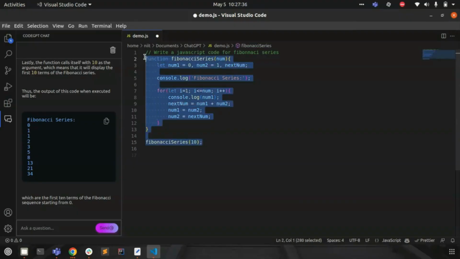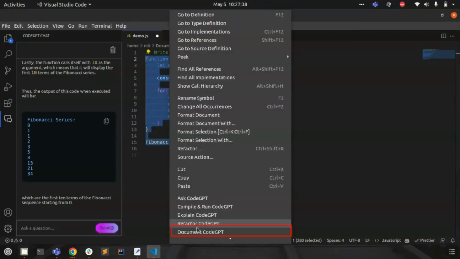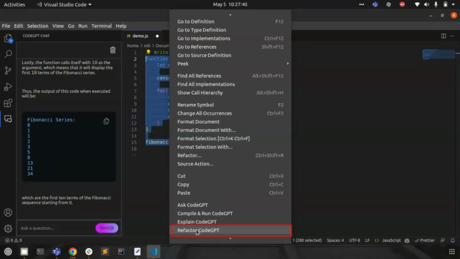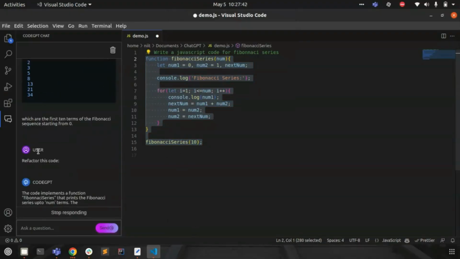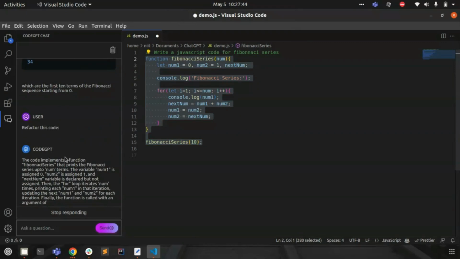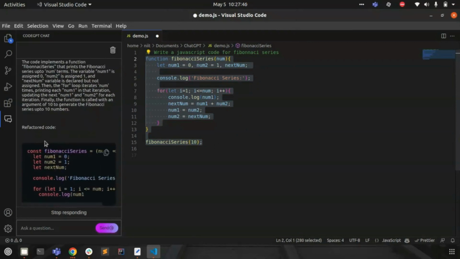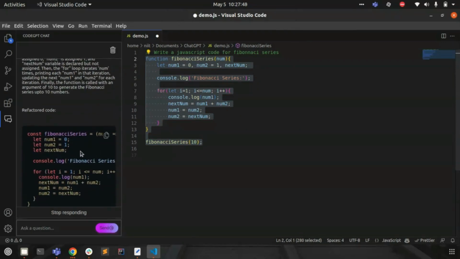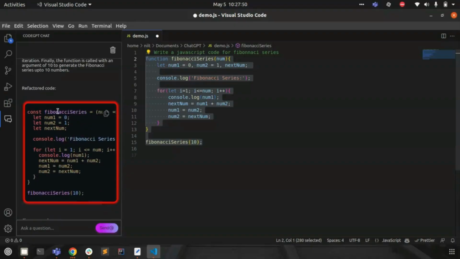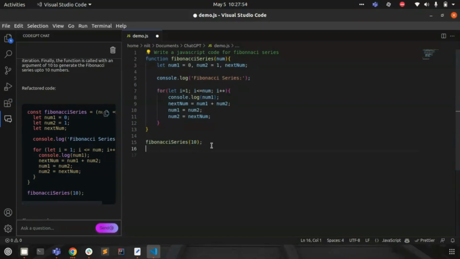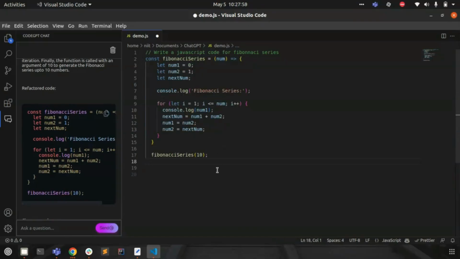So let me select the code, right click and just say refactor Code GPT. This will take up the code that has been selected and it will refactor the code for us. So here it gives the alternative code or the refactored code for us. I can just copy it and replace it with the original code. So this is the replaced code, the refactored code.